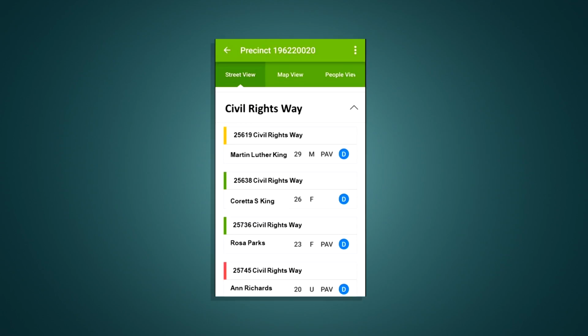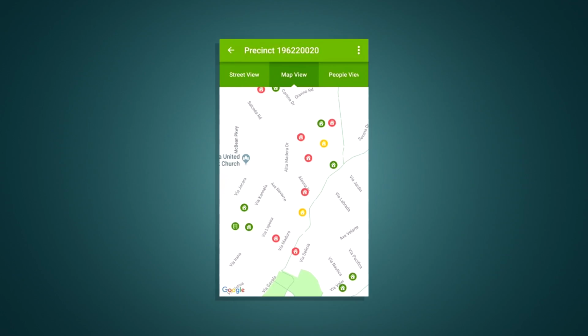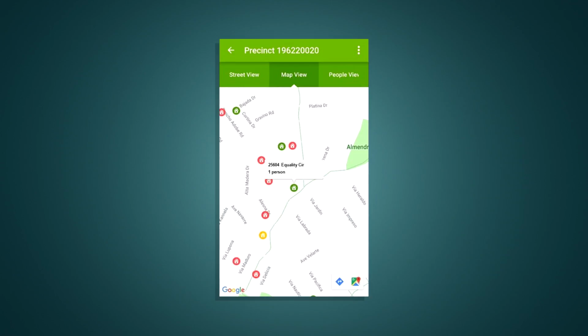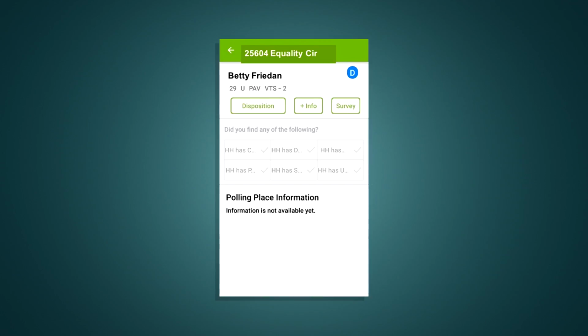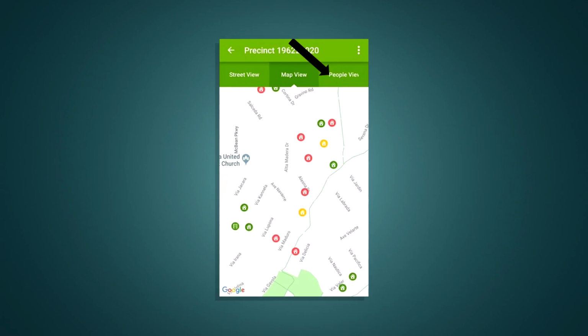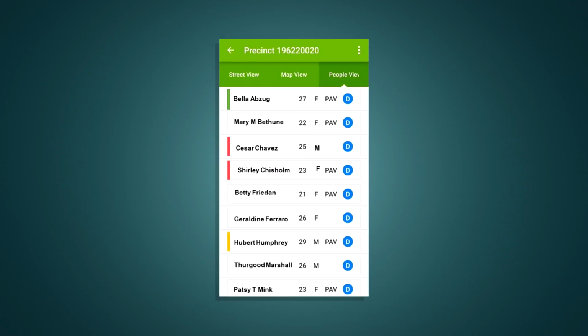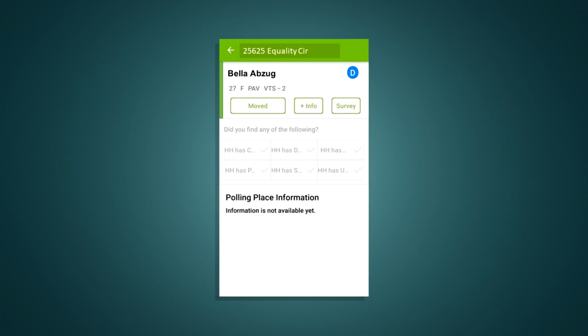Now I'll show you a few more features. Tapping on the Map View tab will display all your voters on a map. Tapping on any of the icons will display an address. Tapping on the address pop-up will bring you to the household page. Use the arrow to return to the Map View. Now select the People View tab. This view displays a list of all voters in your assignment in alphabetical order by last name. Tapping on one of the records here will bring you to that person's page. Tap the Go Back arrow at the top of the page.